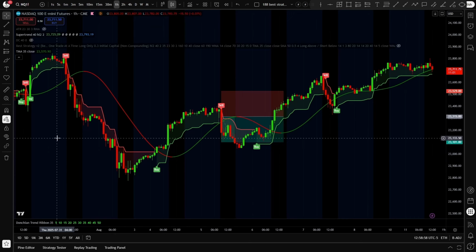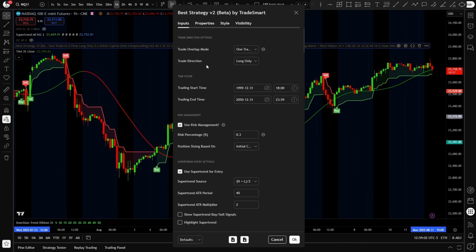Okay, let's get right into it. So this is how the best strategy version 2 beta script looks like now. The new functions are the following. We have the trade overlap mode on the top. Here you can choose from 3 options. I will show you examples of all of these in just a minute.